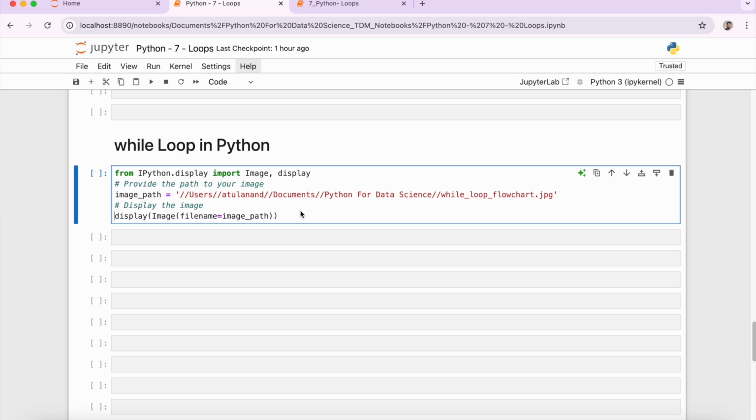So in simple words, we can say that the while loop executes the same code again and again until a stop condition is met. A condition is tested at the start of the while loop, and if it is true, then the loop body is executed. Once the loop body is executed, the condition is tested again, and it keeps on doing this until the condition is false.